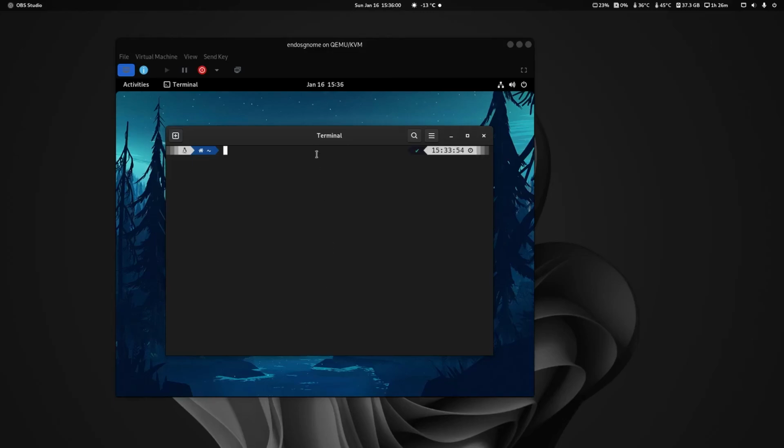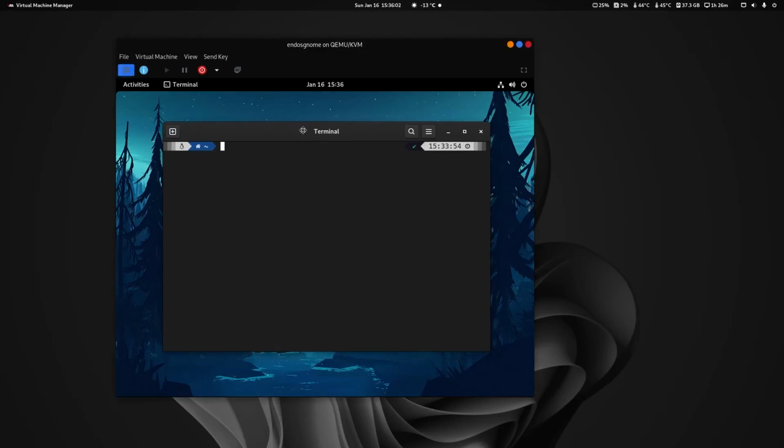So now that the Powerlevel10k theme has been applied, the next step would be to install some additional packages in order to provide some additional theming to the terminal. The first package that I'd like to install is Neofetch, and Neofetch is basically going to fetch information about your machine. I'll give you an example. So let's go ahead and install Neofetch.